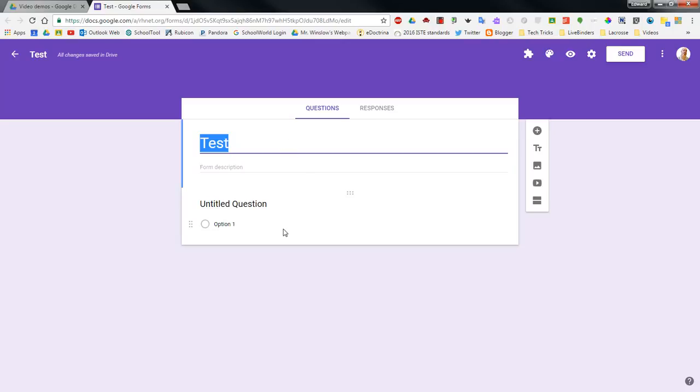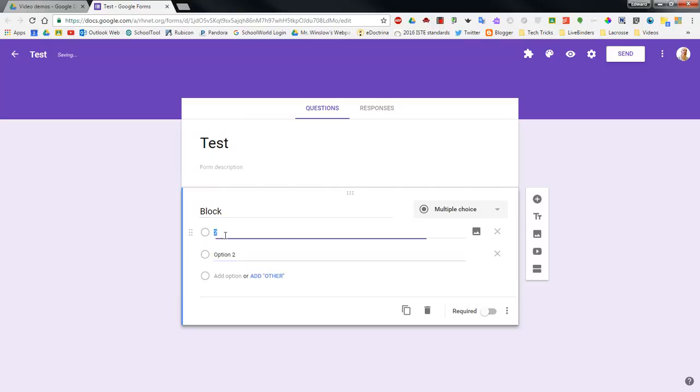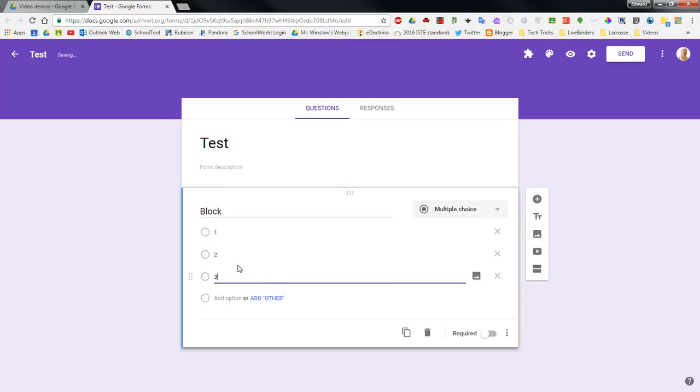With forms, it always starts out with a blank question here that you can click on to start answering. One of the things that I like to do is get a couple of data type questions just about the kids in terms of things you could filter by later on. So I usually start out with what block are they in. So I'll just put block and you give them some options. We do one, two, three, whatever. What that does later on is allow you to sort by that information later.